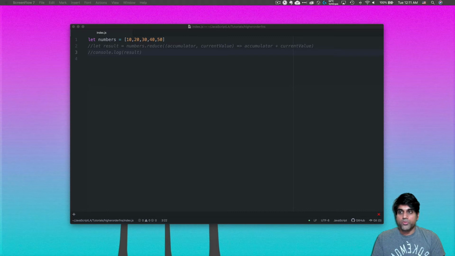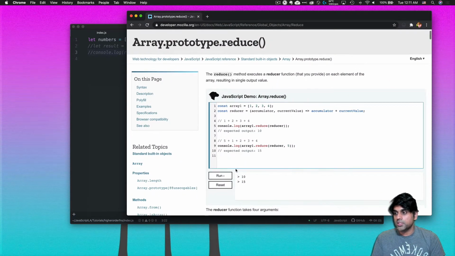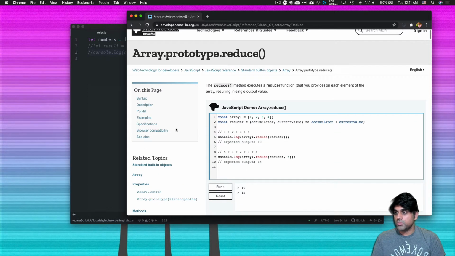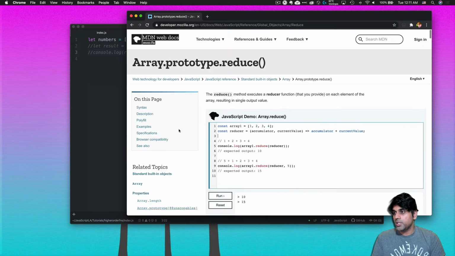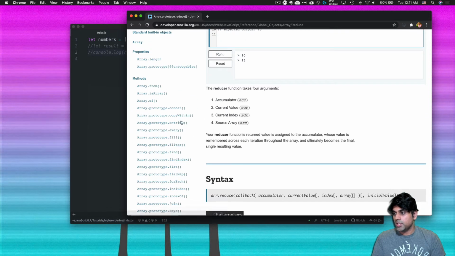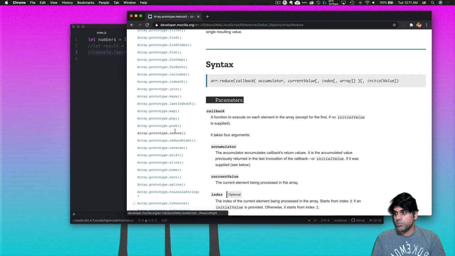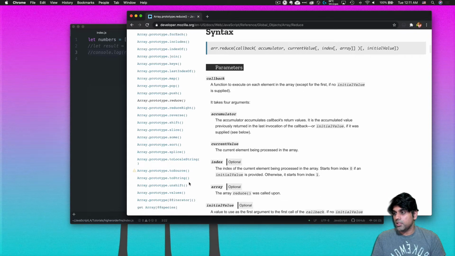I'm going to show you first MDN, which, as we know from some of the other videos, is a very handy site. It has documentation on pretty much all the JavaScript objects and different global objects that are out there. Array is one of them. Array has a whole bunch of built-in methods, such as forEach, as we saw, as well as map. There's also push and pop, as you've probably heard before in your web developer life. And then there's also the reduce function, which we're looking at right now.